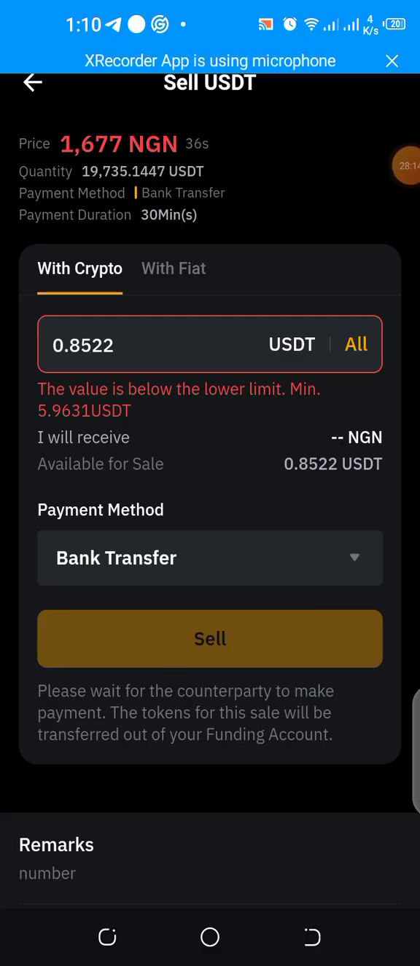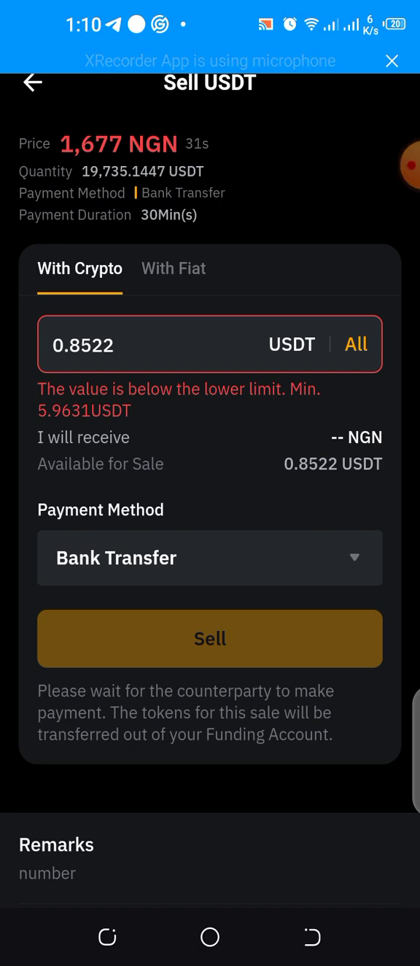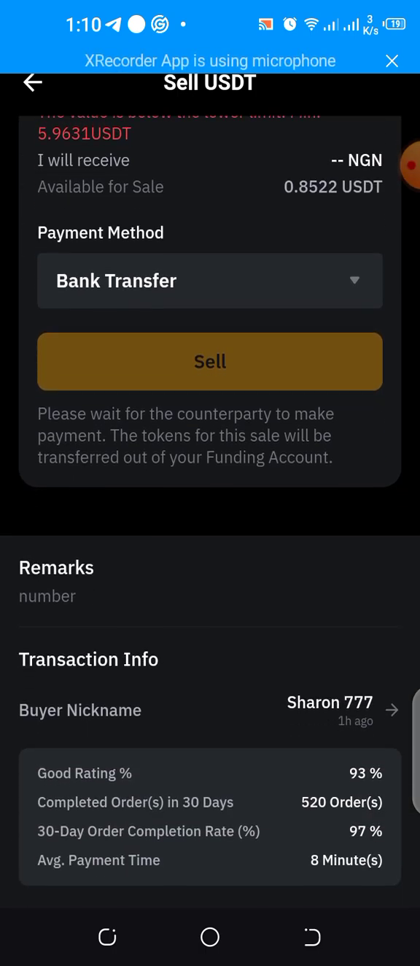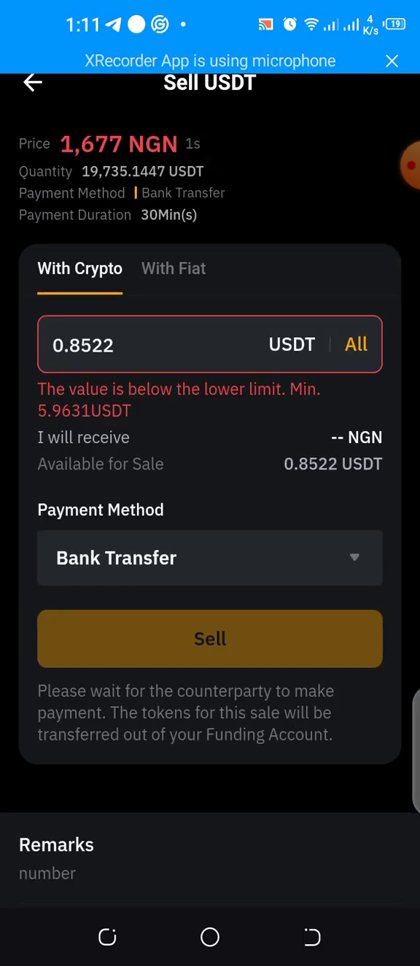Once you click on it, it will take you to an area where these 30 minutes will start counting down. So you just wait and pay attention to when the person has made the payment. All right, so here you can also read the person's information under remark if he has anything. Here he talks of number, which implies maybe he wants you to drop your phone number for him in case he has anything he wants to communicate with you. So you can simply do that.